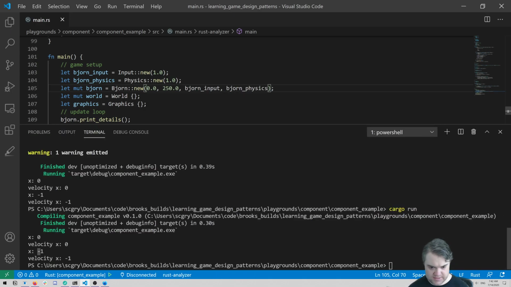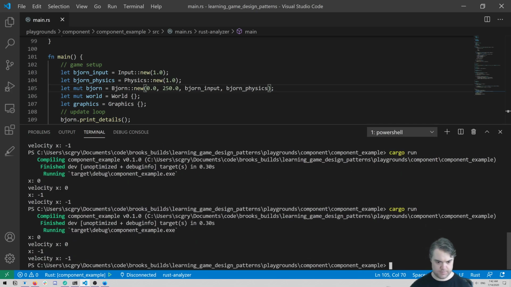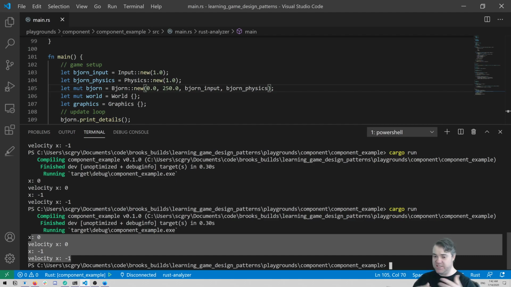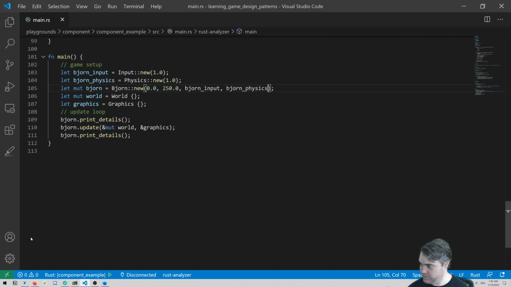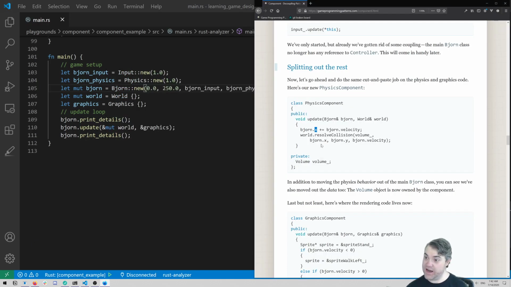If I run this, it still works exactly as expected. So Bjorn's position is still updating from that physics run. So it's looking good. Things are going well. Continuing on.